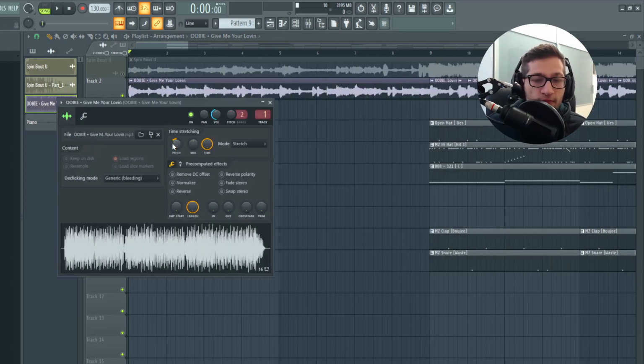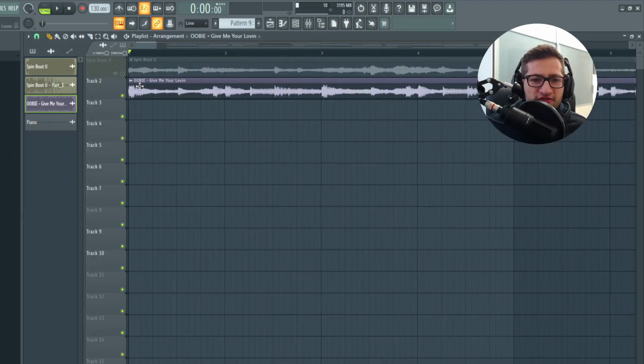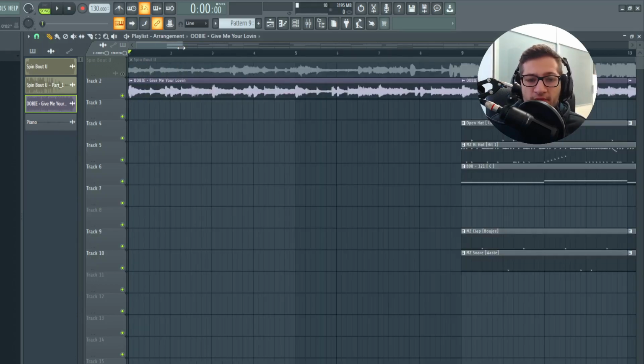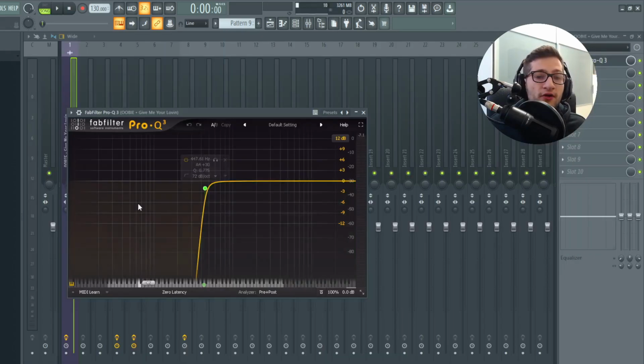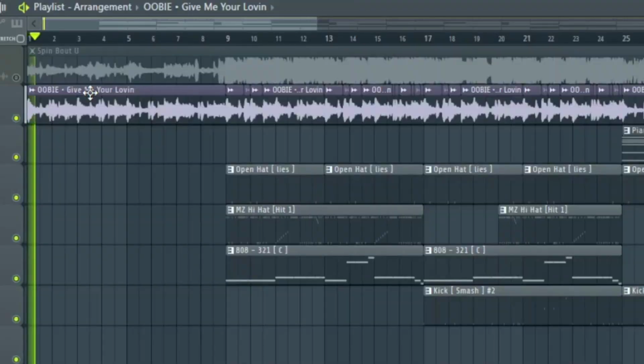They pitch the sample down by 3 semitones and then they stretch it to make it fit the BPM. The BPM for Spin About You is 130. The only effect they applied to the sample is an EQ. They used it to cut the lower frequencies. This is how the melody sounds.